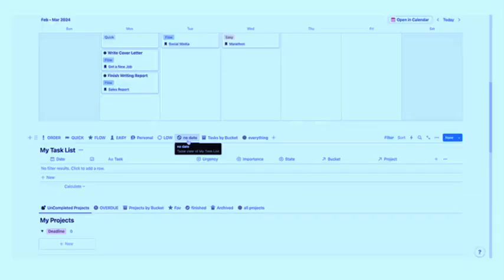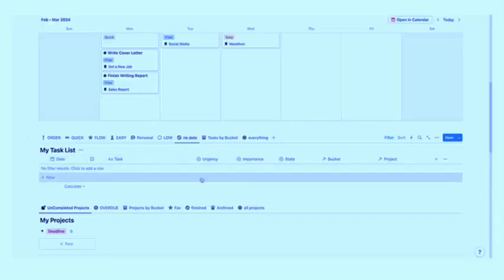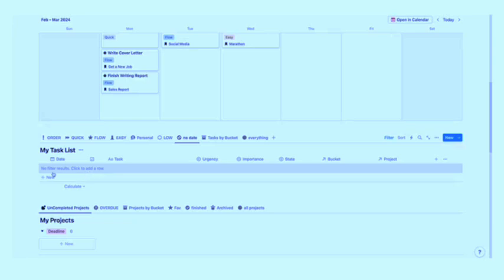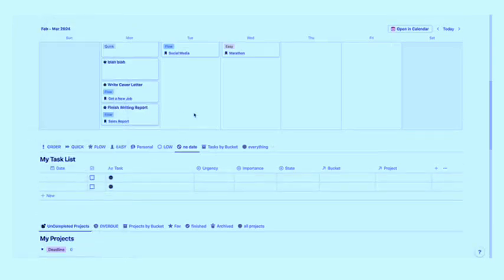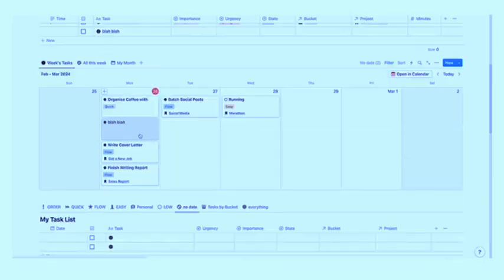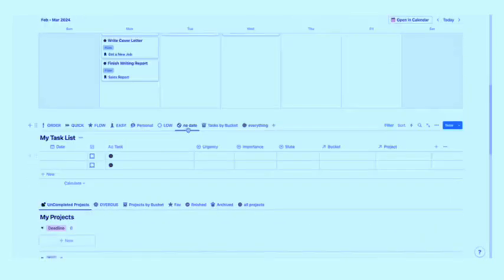The no date tab is also extremely useful. Basically, it's showing all of the tasks that don't have a date associated with them. Blah, blah. Basically, if I add a date to it, so let's say today, it actually gets removed from this list. And as you can see, blah, blah has been added here to today's date. So I'll just delete that. So this is a good place to see tasks that you haven't done and they don't have a date associated with them. So you basically haven't allocated them a time yet.